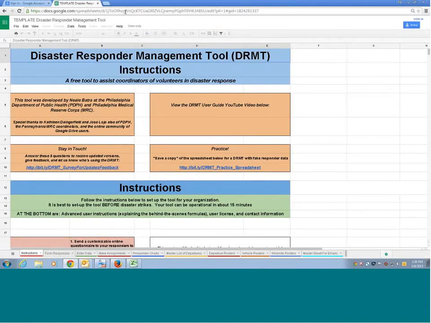The Disaster Responder Management tool consists of really two main parts. What you're looking at is a Google spreadsheet. If you're not familiar with them, Google spreadsheets allow multiple users to edit and view a spreadsheet that is very similar to Excel spreadsheets, if you're familiar with Microsoft Excel. It just comes with some additional functions, and you can have many people working in them at the same time, all from different computers through the internet.